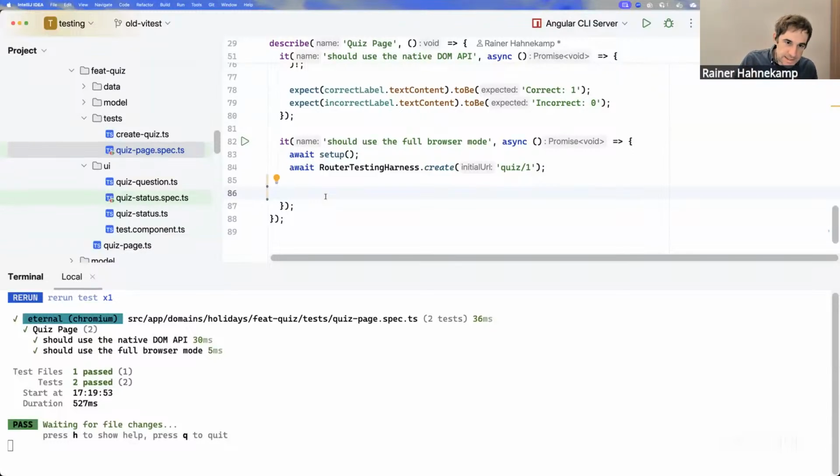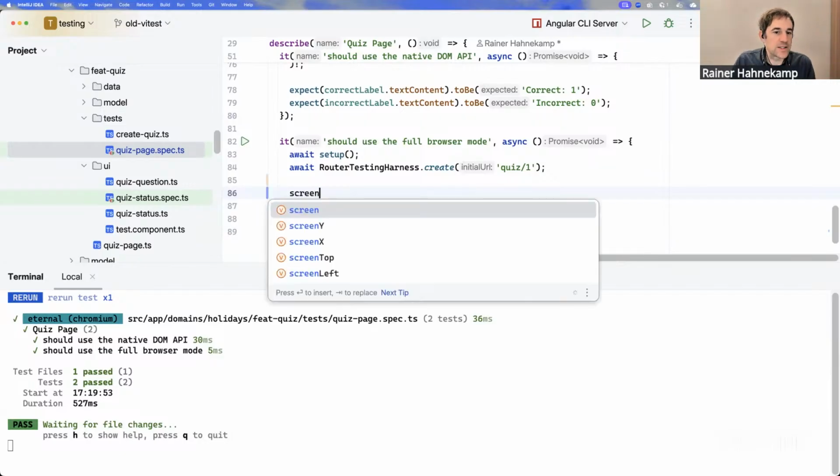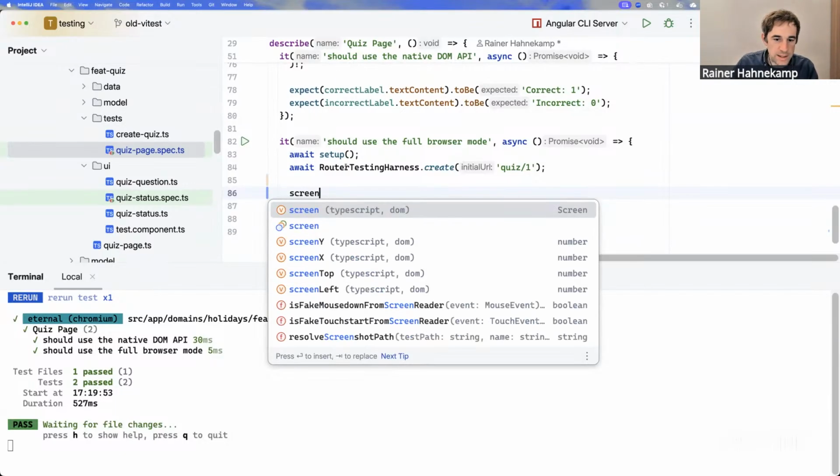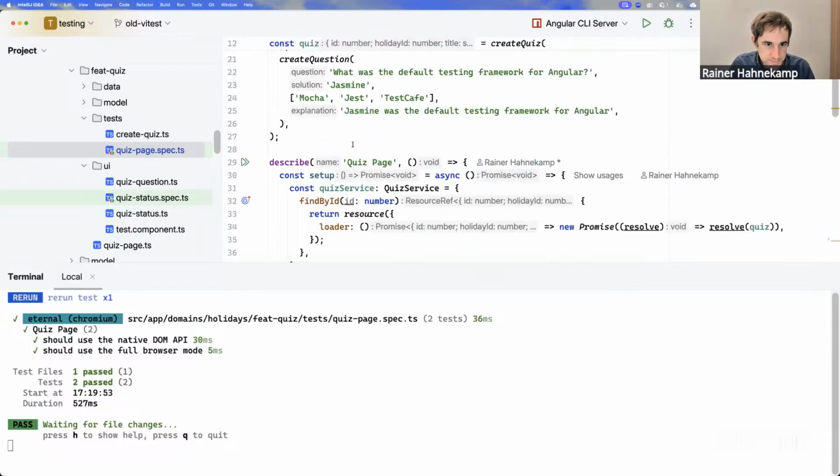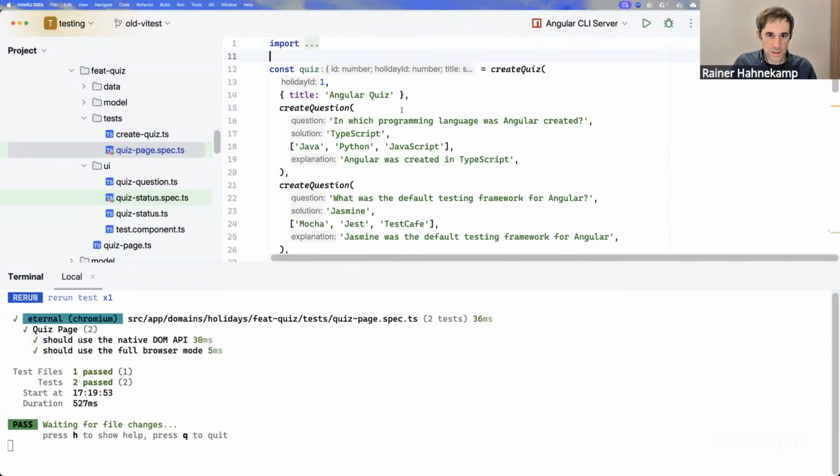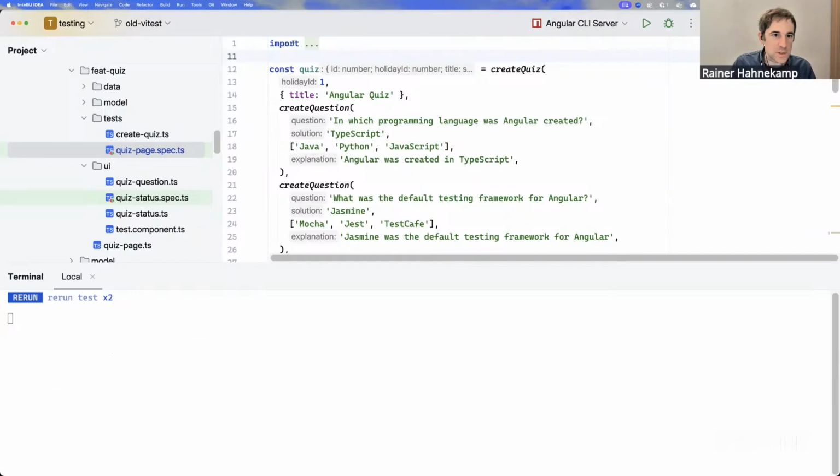And in the testing library, whenever we want to select certain things, we have the screen command. The screen command needs to be imported. So where are my imports? Here they are.